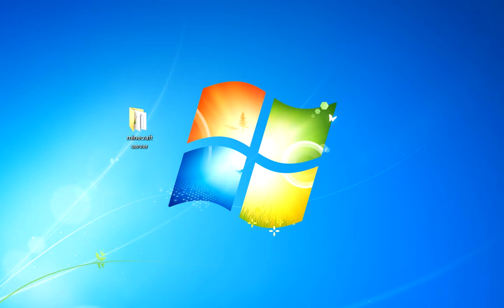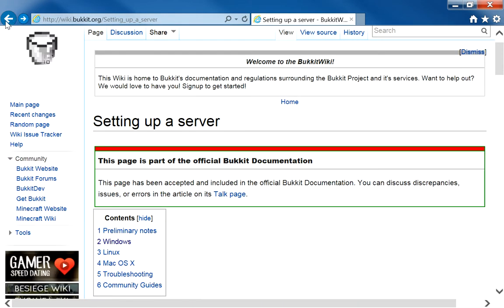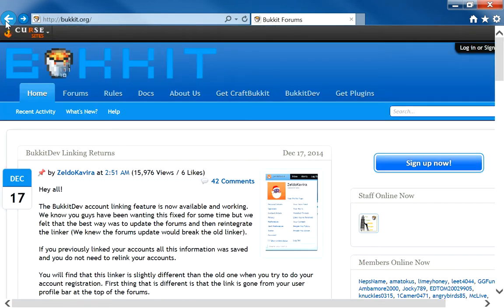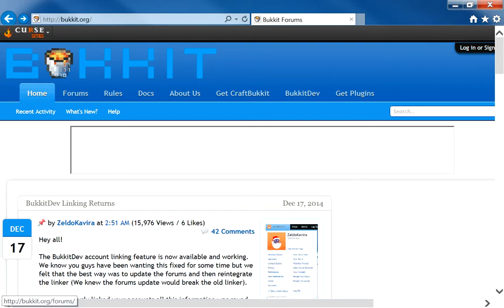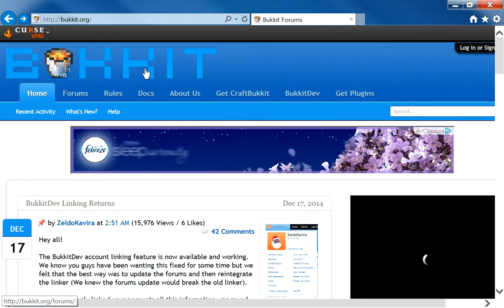Hey guys, today I'm going to show you how to make a Bukkit server for Windows. Well, I have Windows 7, but I think it works on any type of Windows. So anyway, let's get started.